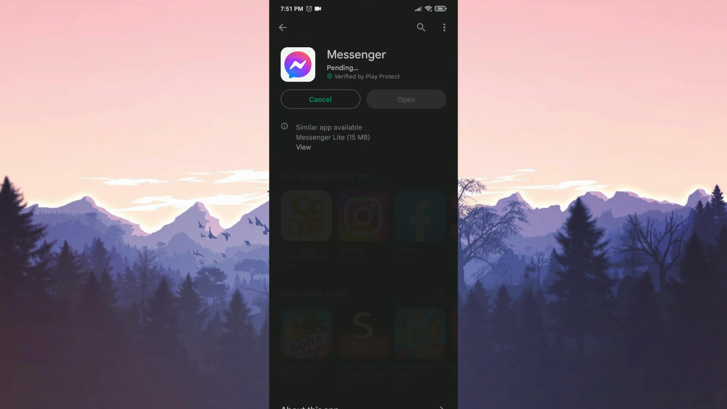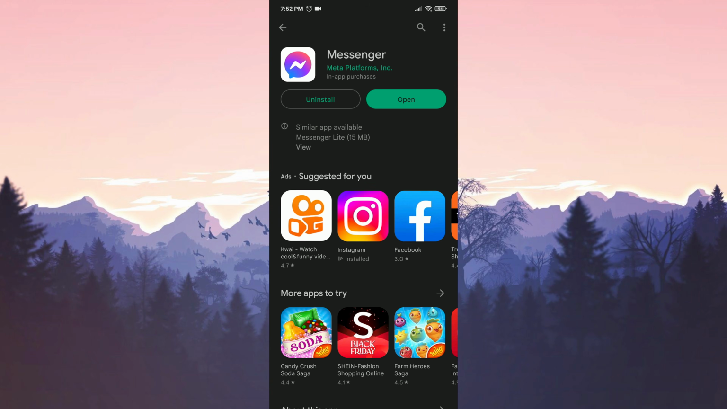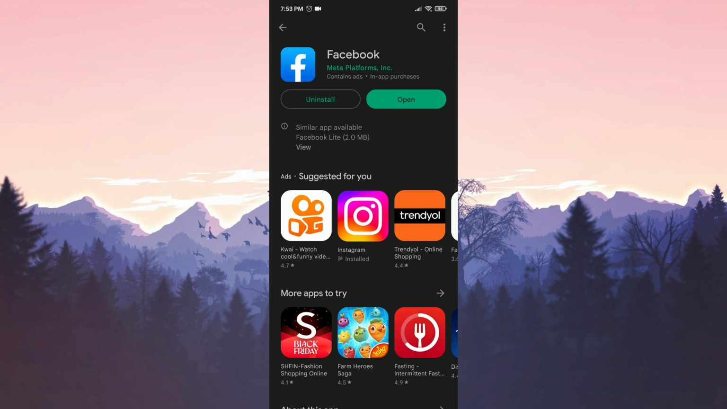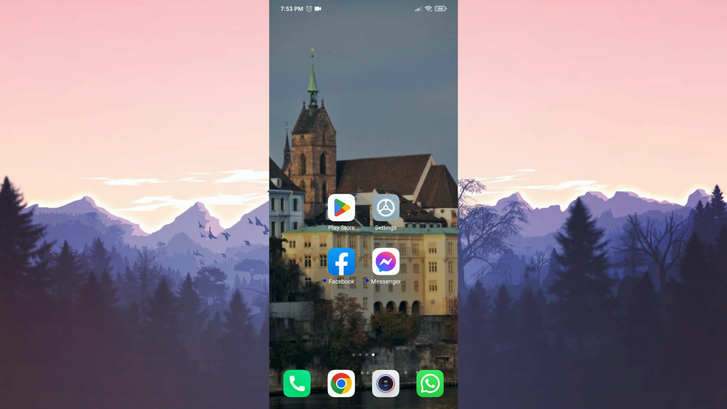I will not show it for iOS devices to avoid making the video longer. Enter the App Store and download Facebook and Messenger again. After downloading, you can check if the problem is solved or not. If the problem is not solved, we will move on to our third solution.